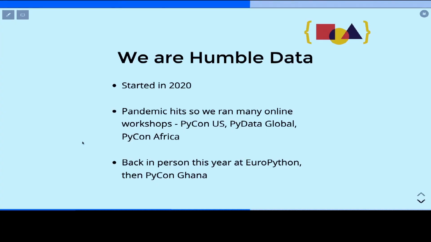We have tried to partner with different conferences like PyCon US, PyData Global, and PyCon Africa in the past. PyCon Africa is really tough because internet there is few and far between. So back in person, luckily now the pandemic's over, thank God. And this year, if you have been to EuroPython, you have seen us. My friend Lace is running a workshop there, the Thermal Data workshop. And I also did it at PyCon Ghana last month.